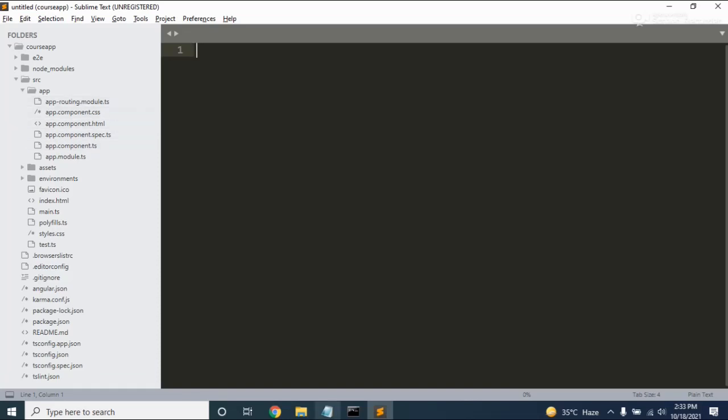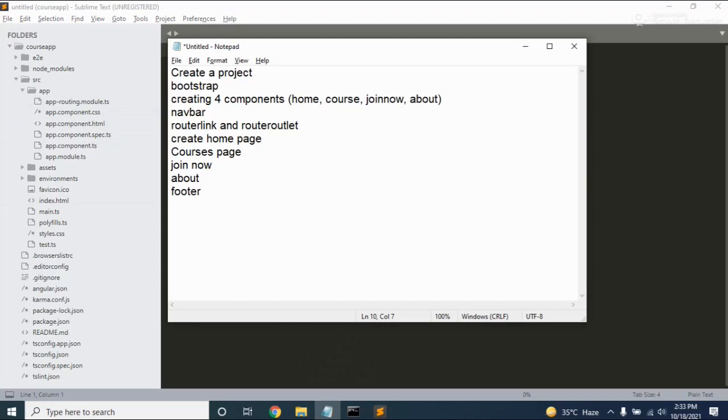So what is the structure of this course? We need to create the project, and now we do the bootstrap, because bootstrap is already installed in some applications. So Angular also has bootstrap. If not, then we will install it. Now we go to the fourth step, which is creating the 4 components: home, course, join now, and about.